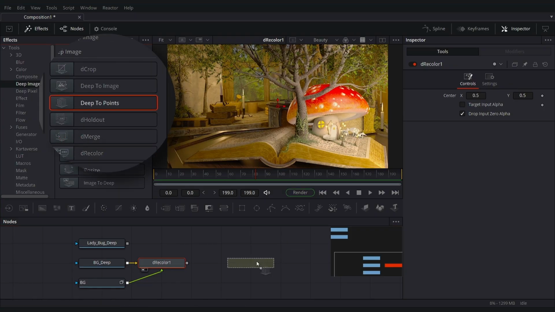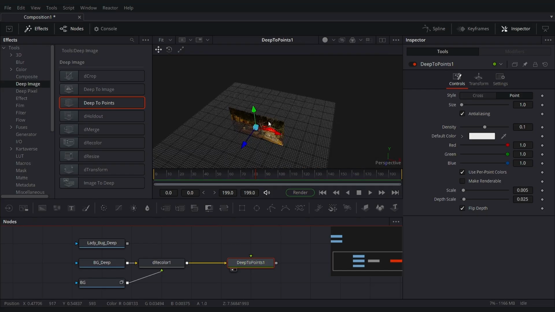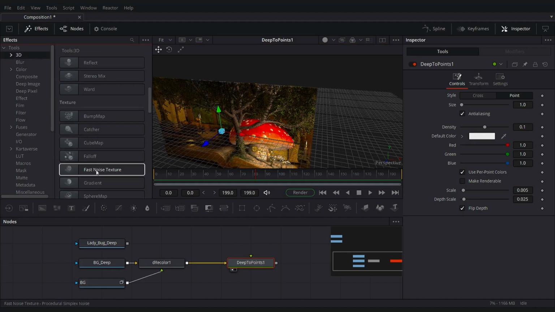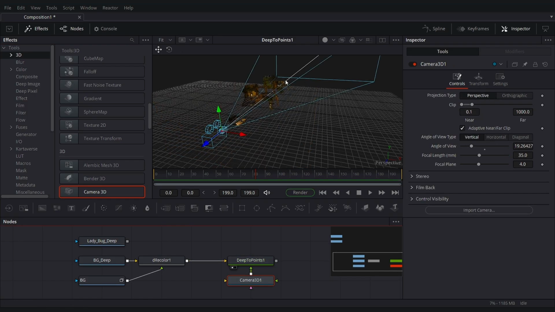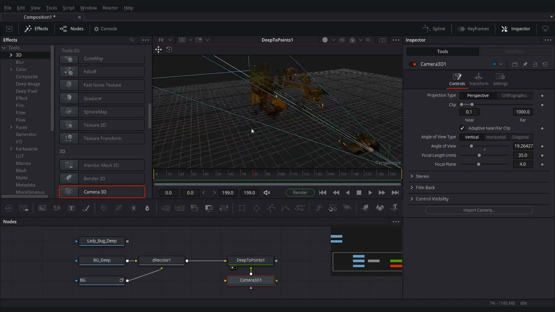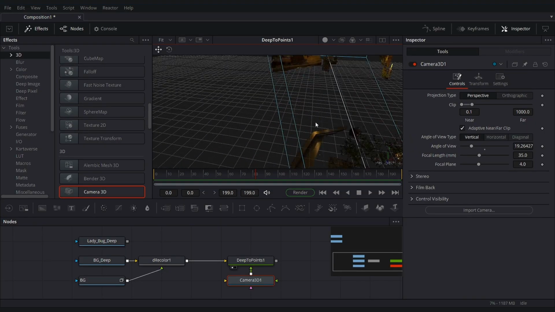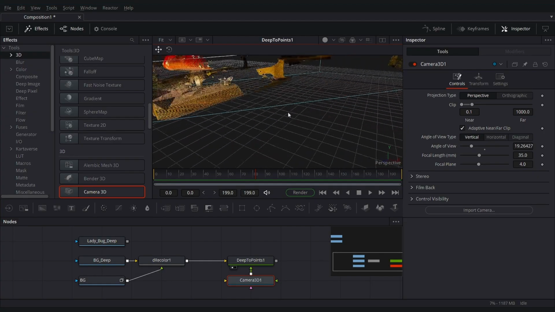Let's load the Deep to Points node and connect the Deep Recolor to the Deep to Points node and load it into the viewer. One thing that we need for this to work is a 3D camera. Now that could be a 3D camera that was actually used to create this image, or we can just rely on a normal 3D camera, a Fusion 3D camera. The moment we connect the 3D camera to the Deep to Points node, our 3D point cloud scatters in the 3D viewport. Now let's move this up. There we are. So this is our 3D point cloud data created using the Deep to Points node.